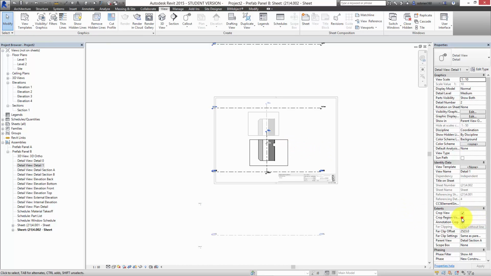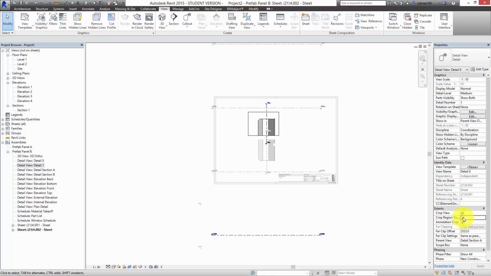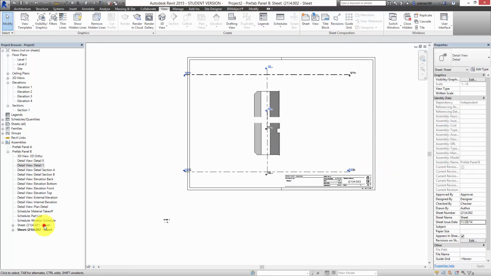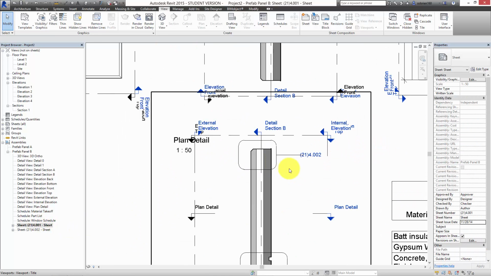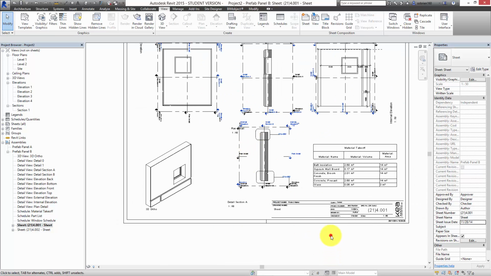Just going to switch those crop regions off. But the benefit of that is that once we do that, the drawing number is then shown up on the previous. So the interrelation between all the drawings is then together. All right.